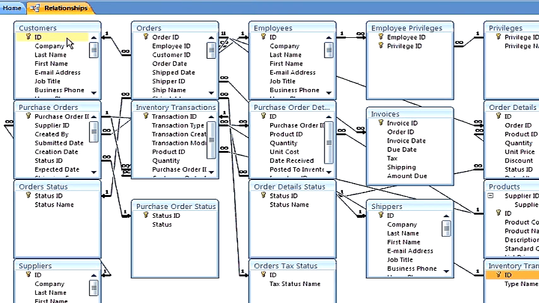Each of these squares represents a table with the fields. The key icon represents the primary key. The relationship is represented by the dark black line. The number one means that there is one record in this table for every, and the infinity sign means many, for many records in the orders table.